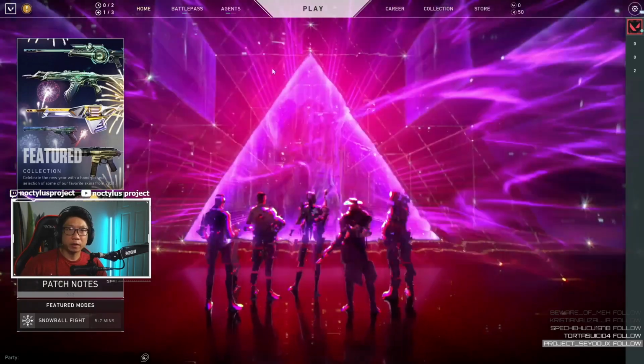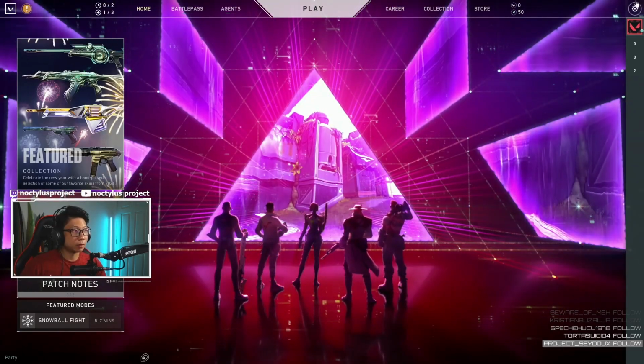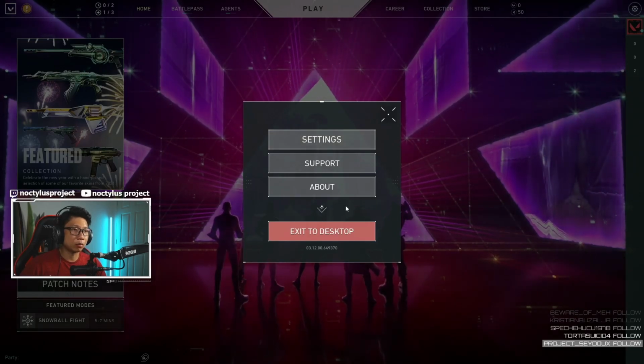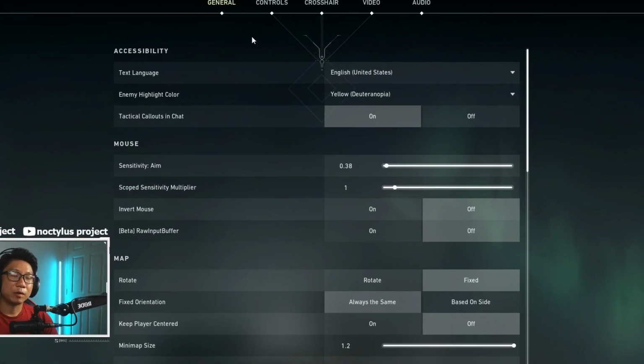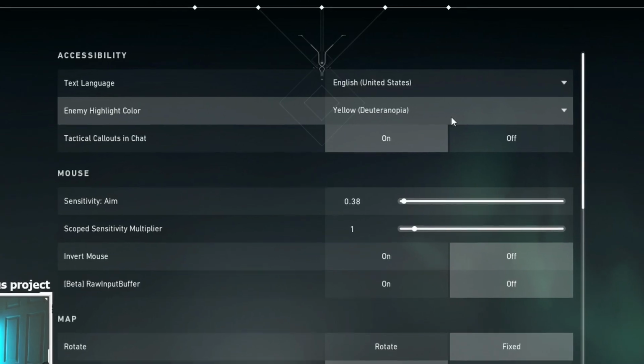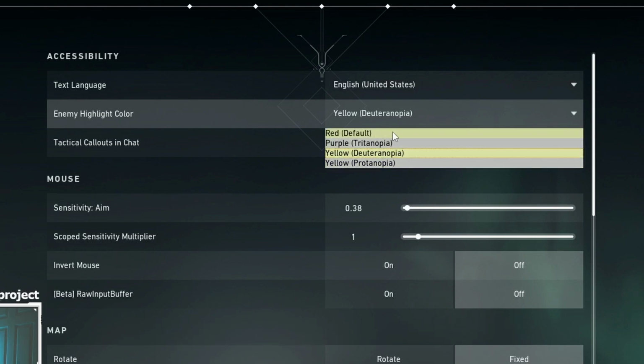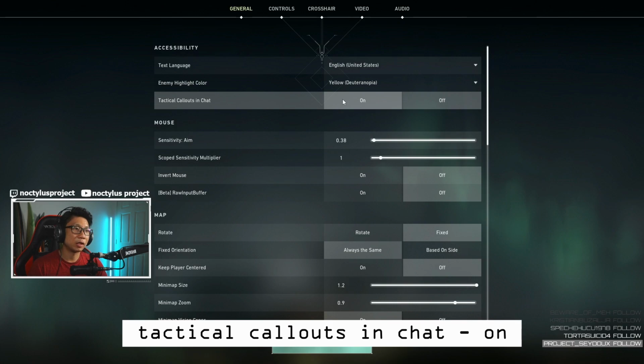Okay guys, so we're here in the game and the first thing that we're going to do is click this cog icon in the top right of the screen to access the settings. Then this menu will pop up. So in the general tab, the first thing that we're going to want to change is the enemy highlight color. You'll want to change this to yellow, either deuteranopia or yellow protanopia. Some people use red on Icebox, but for the most part you're going to be using yellow. Tactical callouts in chat should be on.